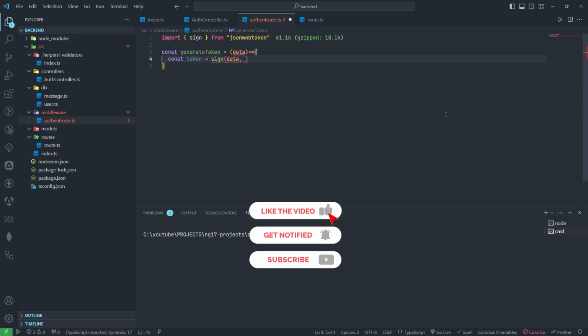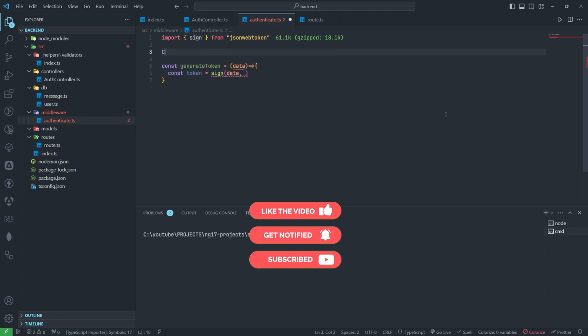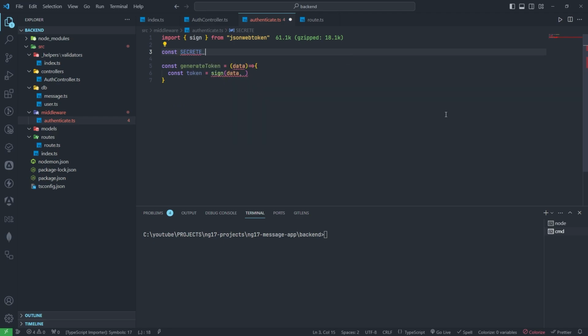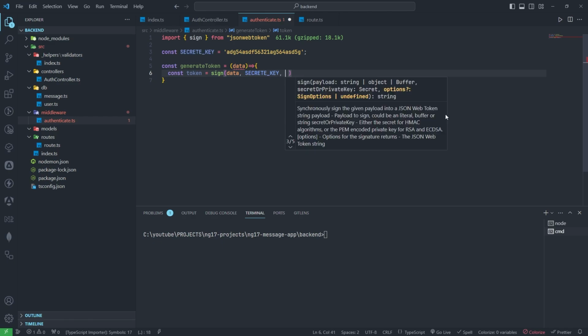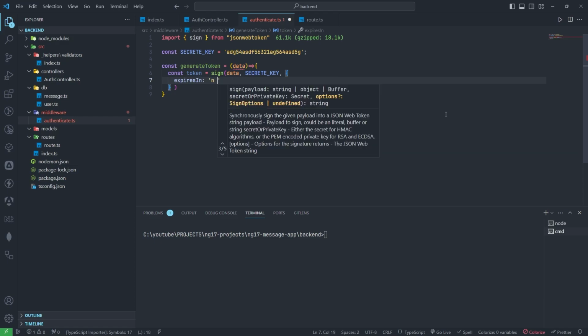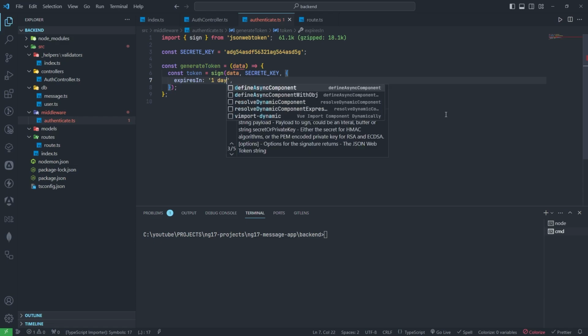Secret key also we need, so I will create one constant here, const secretKey. I will type a random secret key here like this. Okay, and inside this I will add the secret key which I have created. Okay, secret key. I will add the expiry also inside this. 1 day is fine, but for now we will add it like this.